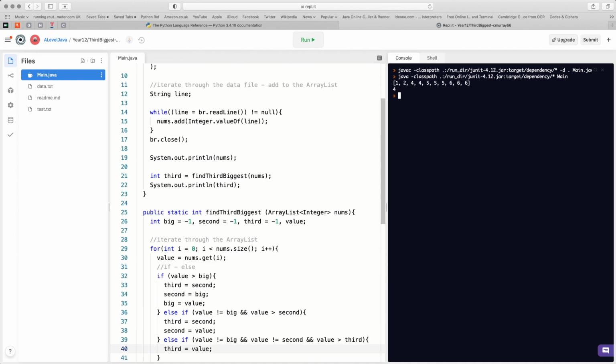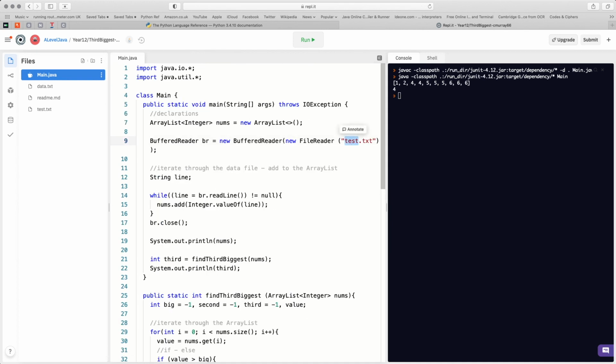Now if I change this to data.text, and in doing so I'm going to comment out this line here that prints out all the numbers, and here I think I'll write in there the third largest integer equals, and I'll concatenate that, run that, and there's a value there, 49988.